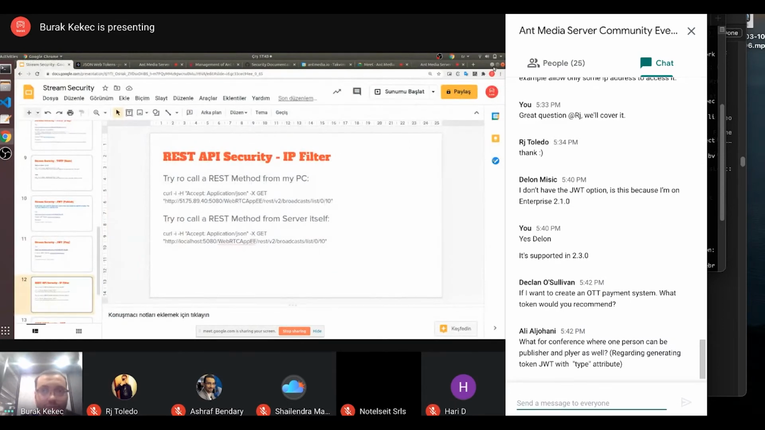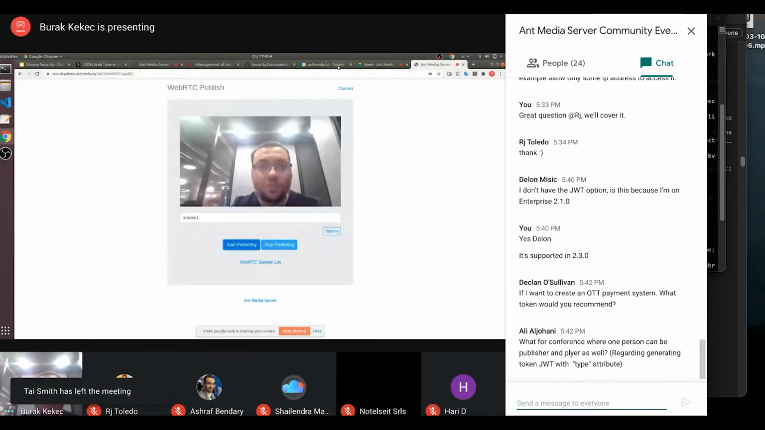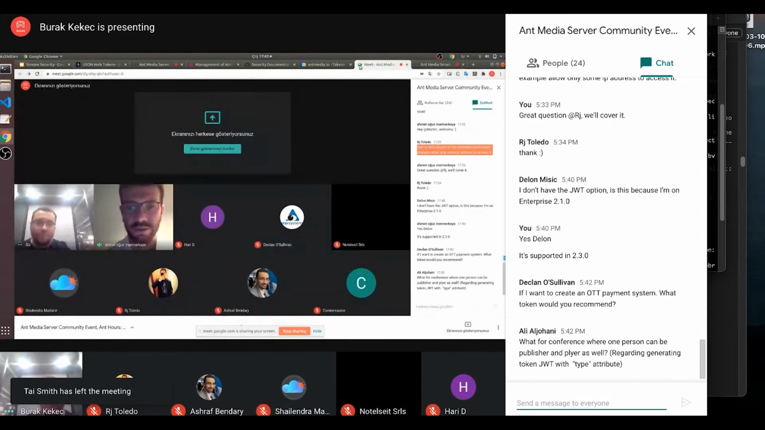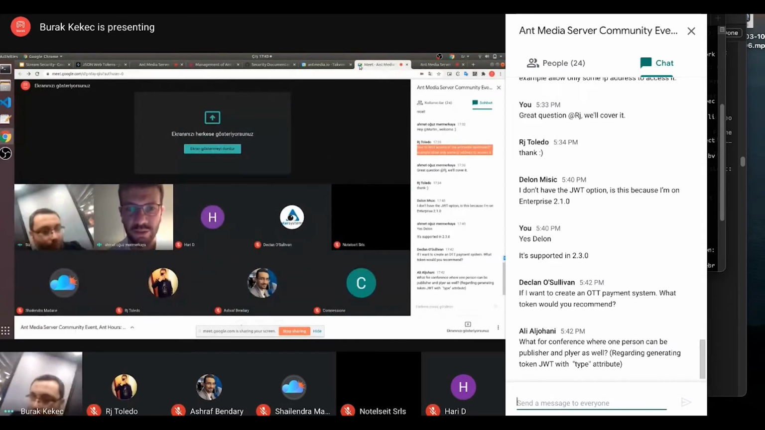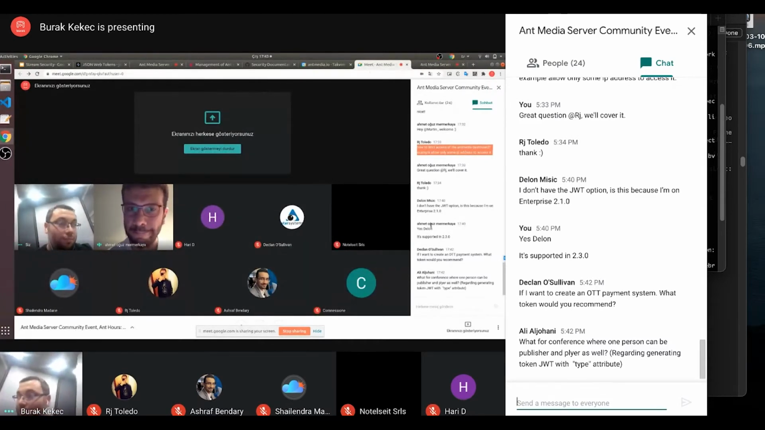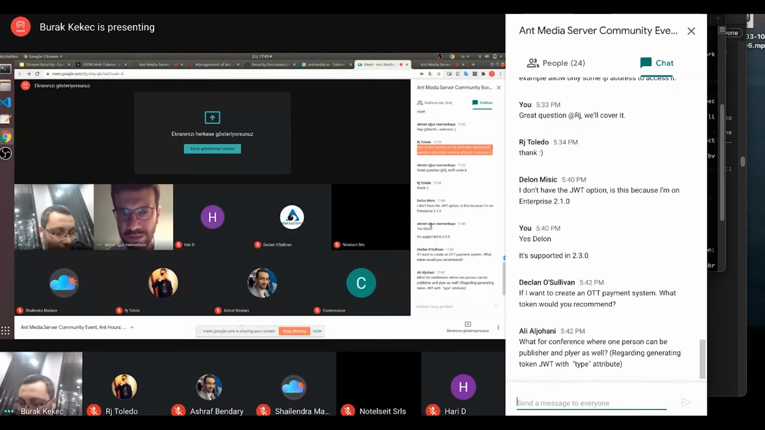Private key. As long as you have the private key, you can generate the token anywhere. So you don't need to ask the server for a new token. So I think JWT is a better option for that.